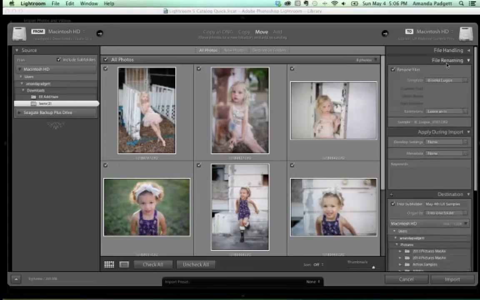Now we've got file renaming. I am going to rename these files so that I can find them better. And I have a Brooke Blogue template set up, so it changes her file name. See the file name that she has? I've got it to Blogue, and then the suffix. And so we're going to do that. So it just renames those files for me so that they're easier for me to find later.